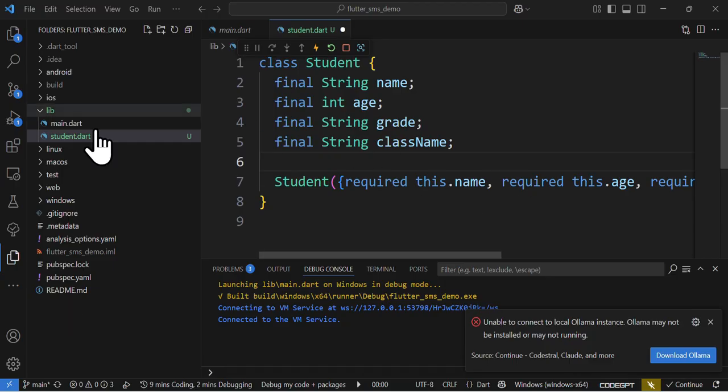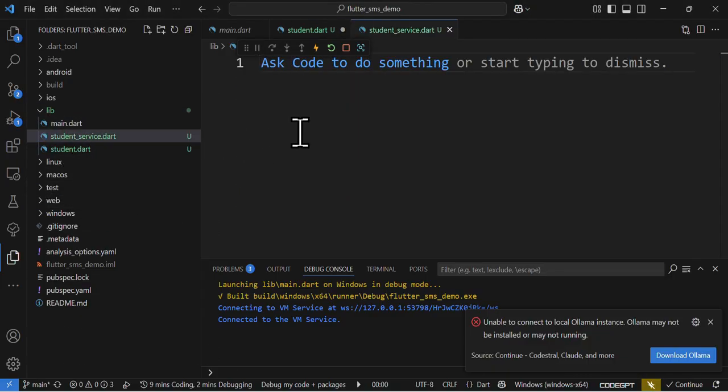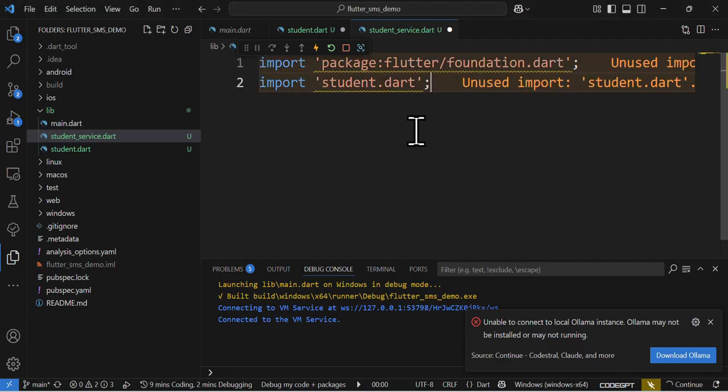Next I have to create one service for the student, which can hold all the data for the student and perform all the operations, right? So I'll create a student service. Let me create another file over here, a student dot service file. First I'll import these two packages: first the fundamental dot, and then the student dot. Okay, which is this.